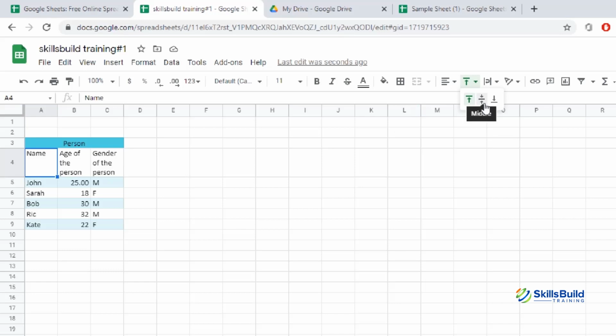If you want to bring it to the middle or the center, just click on it, and here you can see that the position of it has changed. And if you want to bring it to the bottom, you could do so. Here you can see that now it's at the bottom, now it's on the top. So this is how you can vertically align a text in a cell.